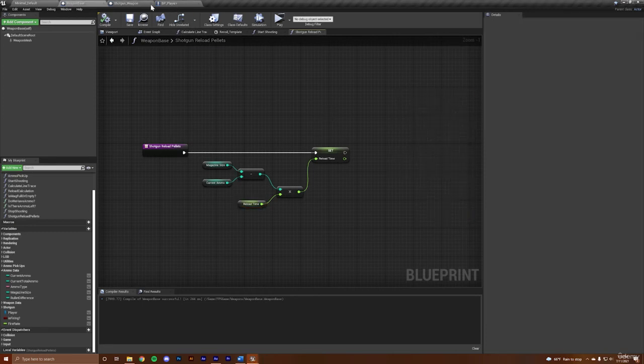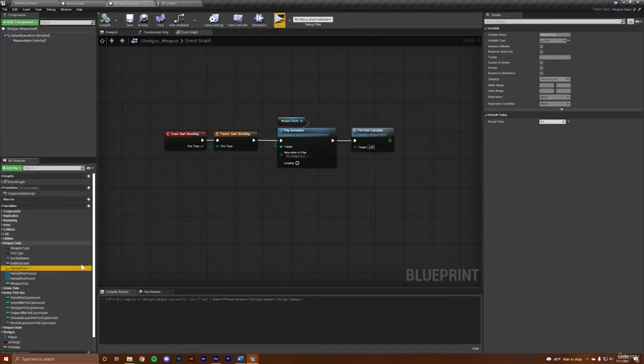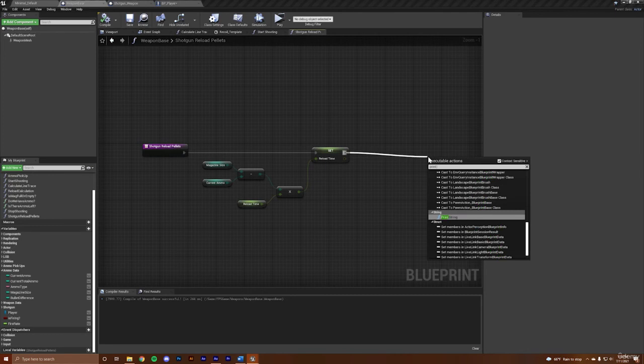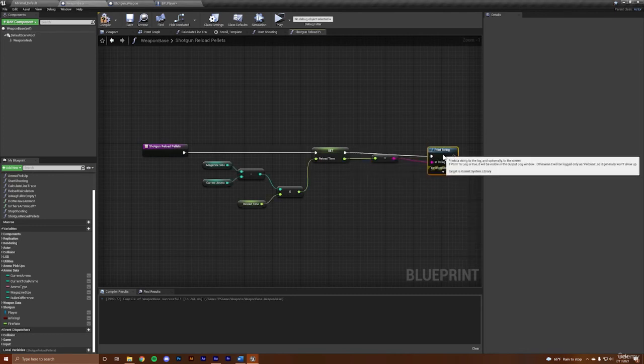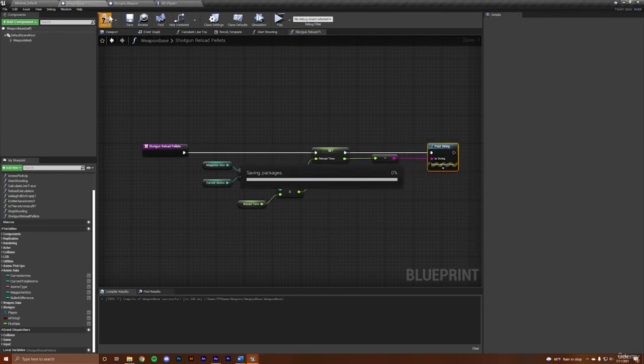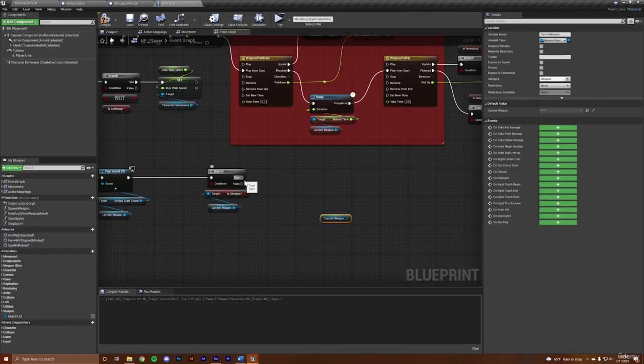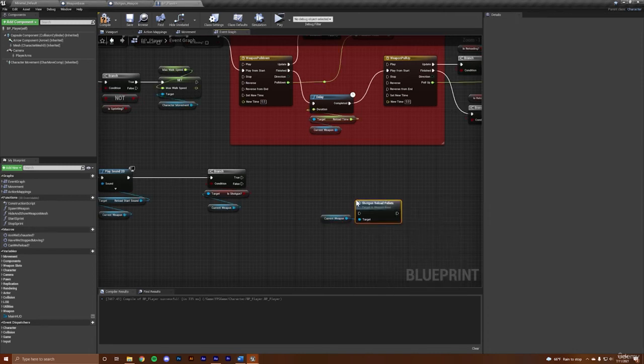So what we want to do for our shotgun weapon for this reload time is set it to be pretty low, like 0.3 or something like that. And for testing purposes, I can show you this. We'll print a string like this. All right, compile, and then go over here, and let's get the current weapon again, and call that event. What was it called? Shotgun reload pellets, like that.